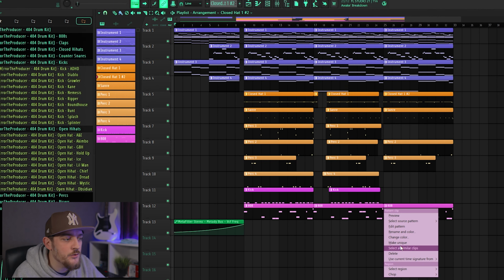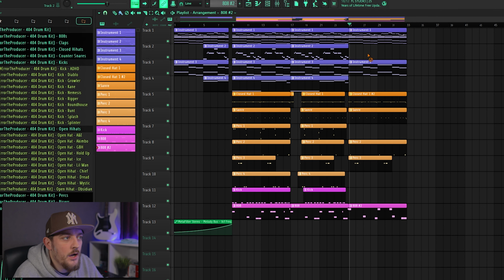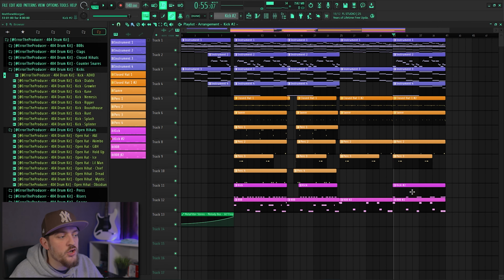And I'm also going to make the 808 unique so I can do the same thing. For the first half of this verse, the vocal can go, and so can the guitar, and I'll bring them back in on the second half. Then also coming back in on the second half is a simplified version of the kick.